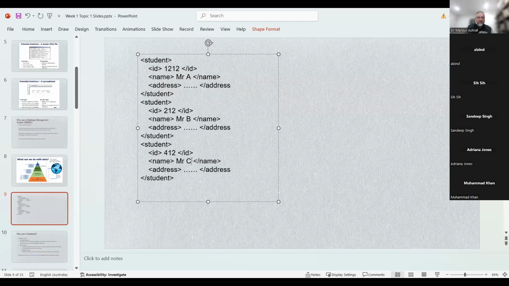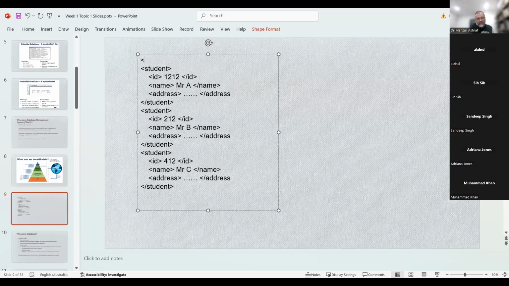I can make a third student and the address. So the whole thing I can put as another tag, for example, student list, right? And I can make kind of an ending. Now, interestingly, if you just copy it and save it as something.xml and try to open it in the browser, you'll find an interesting thing.